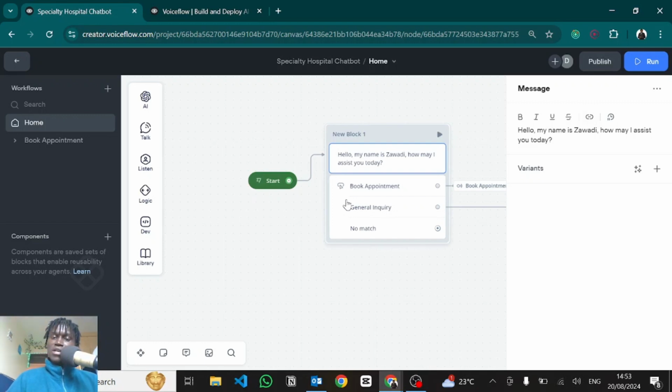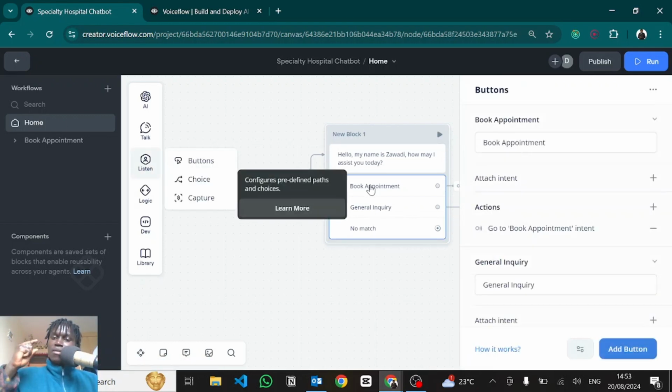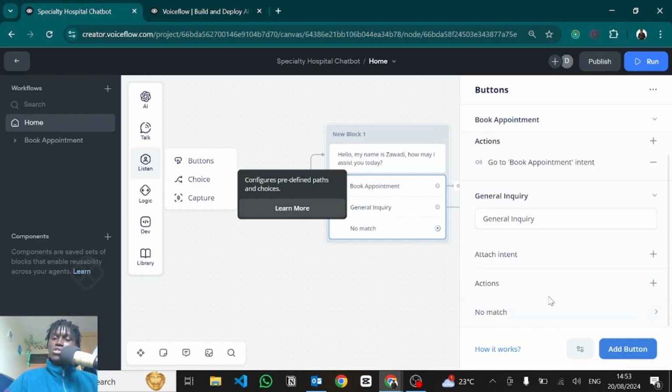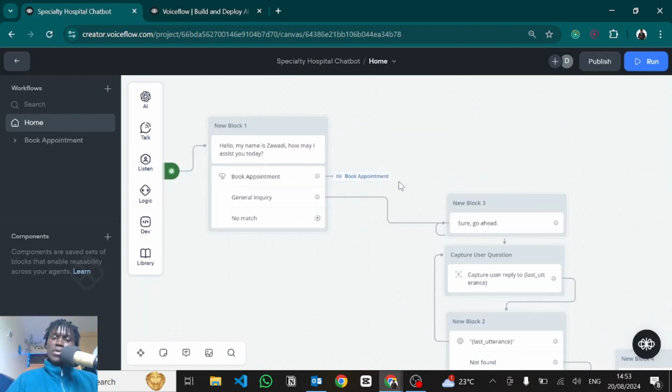So that's a text message. You can generate some variations of this message. Then you insert some buttons in here. These buttons are either booking an appointment, a general inquiry, or a no match. If they don't click a button, but rather just type in something, we're able to handle that also. If they book an appointment, I'll take you to that workflow, but let's go to the simple ones.